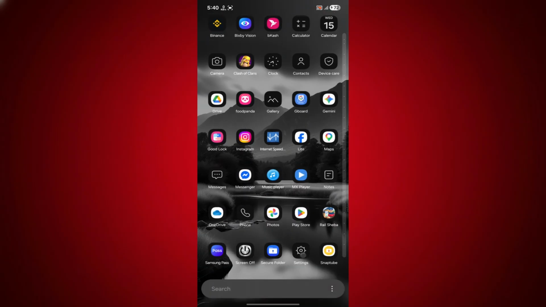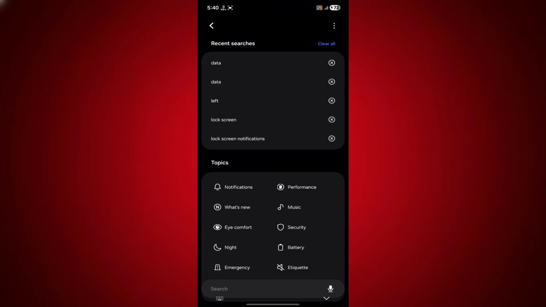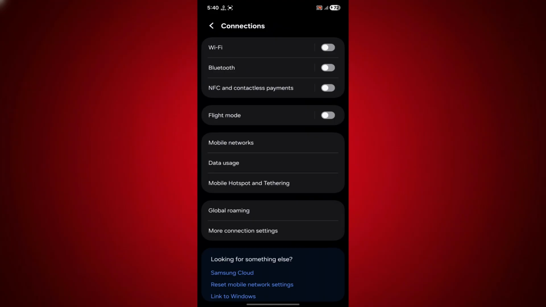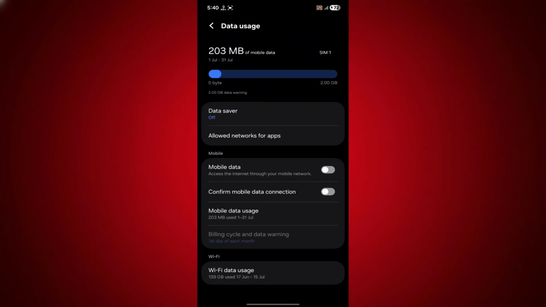Now go to your settings, search for data usage. Click on it. You can see data usage. Click on it. Scroll down, you can see mobile data usage.